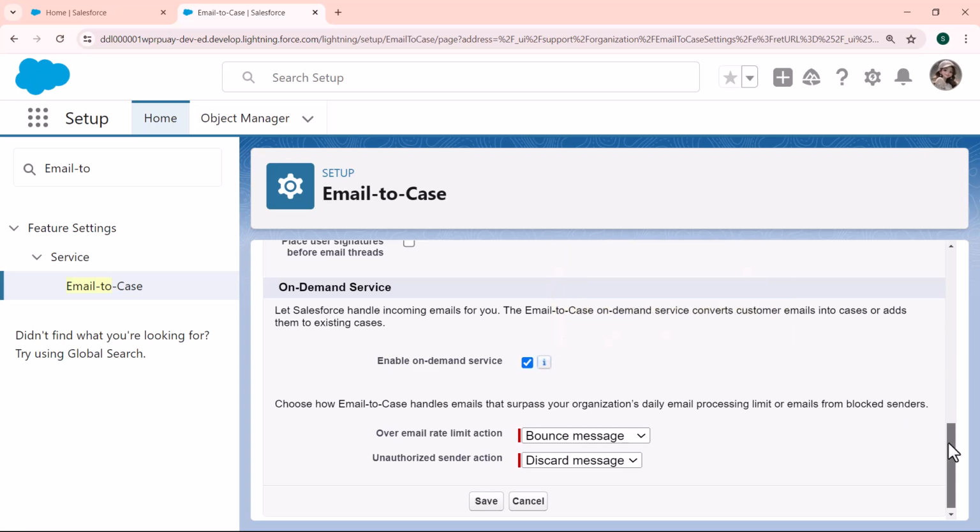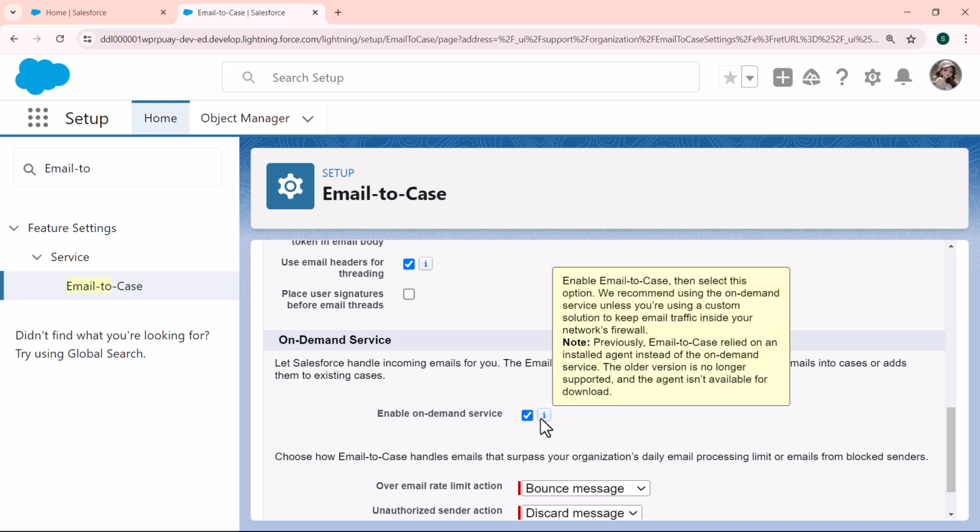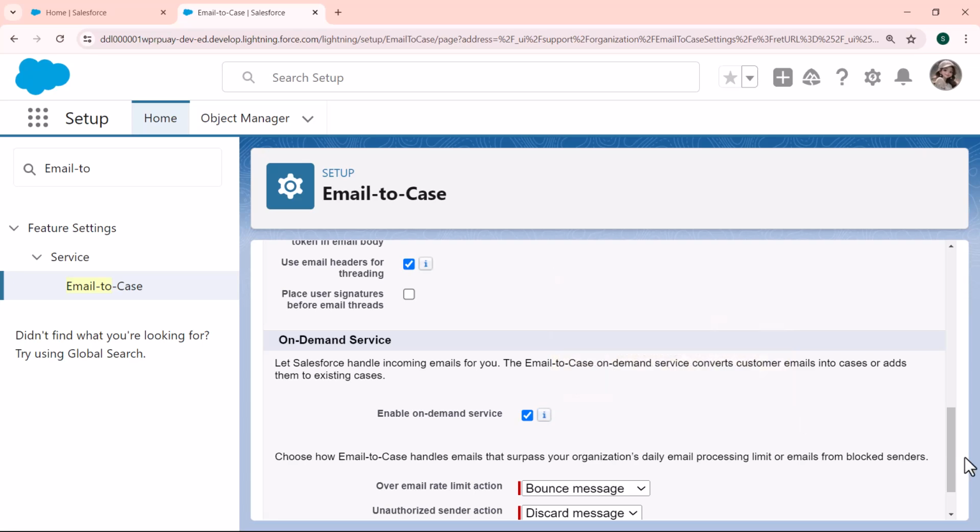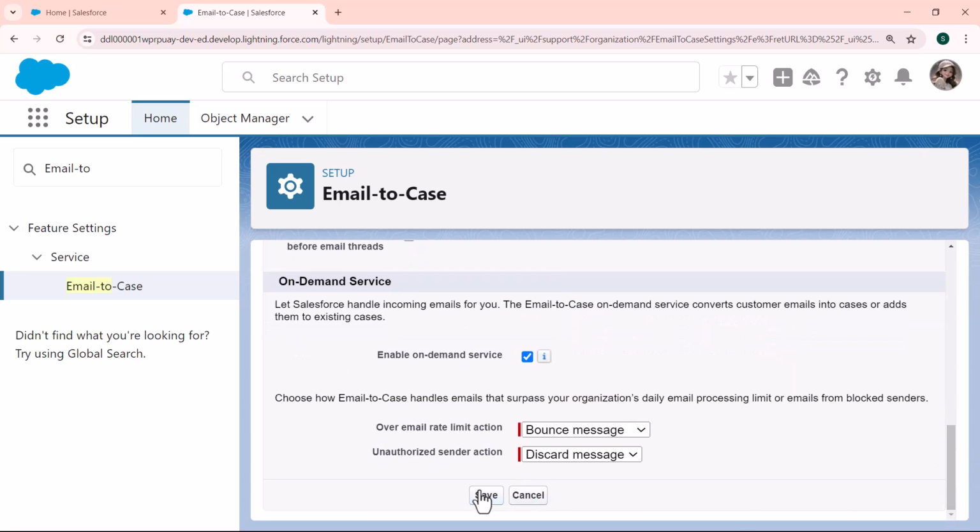Here the info comes up when we click on Enable Email to Case, then select this option. We recommend using the on-demand service unless you are using a custom solution to keep email traffic inside your network firewall. Note that previously, Email to Case was built on an installed agent instead of the on-demand service. The older version is no longer supported and the agent is not available for download. Now scroll down and hit the Save button.